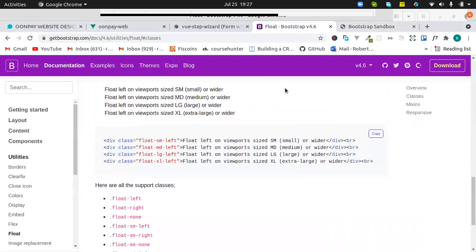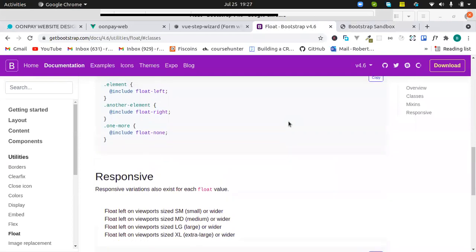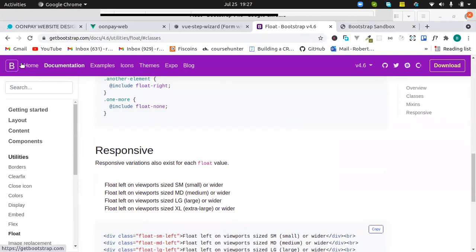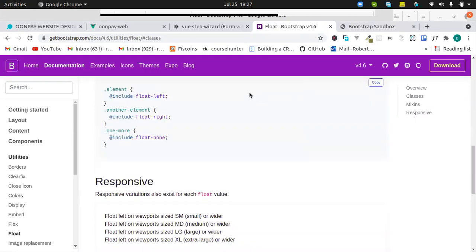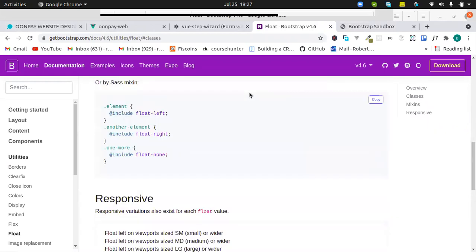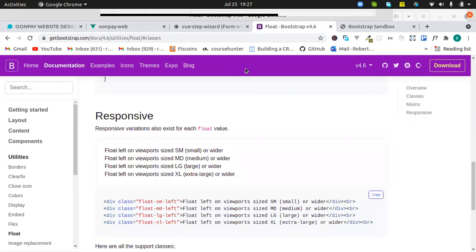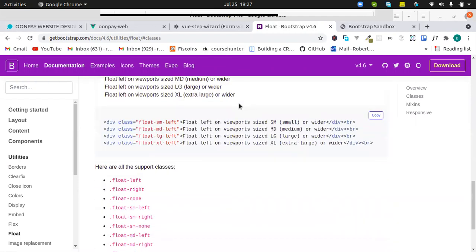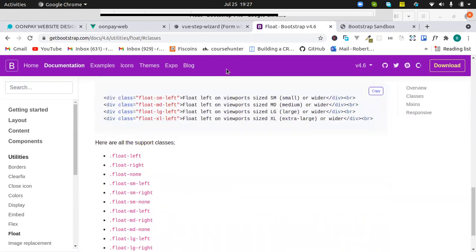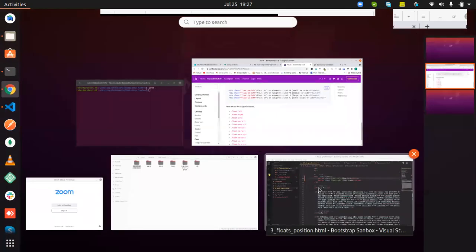Let me see if Bootstrap has that. Yes, this is what I'm talking about. You can see the navigation bar, it doesn't move. It is fixed. And the rest of the page is moving under that. This is what I'm talking about. Yeah, I've seen it. Have you seen this? Yes, please. Good. Yeah, so this is how you can implement that.